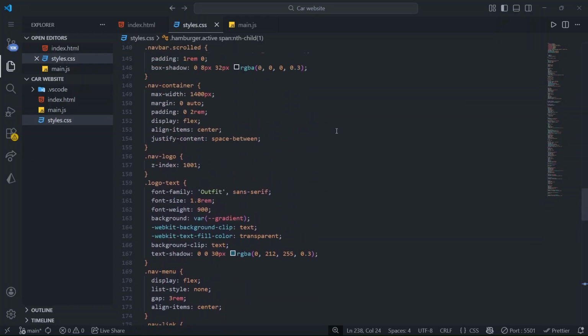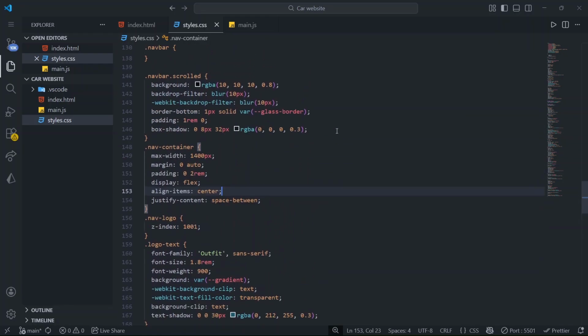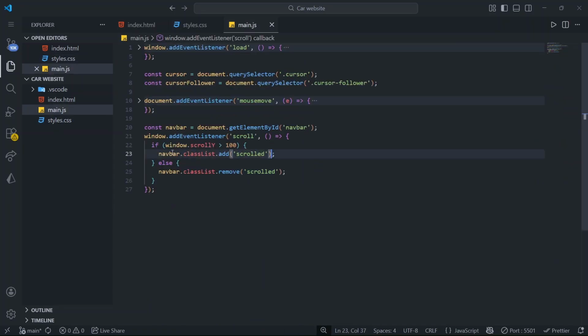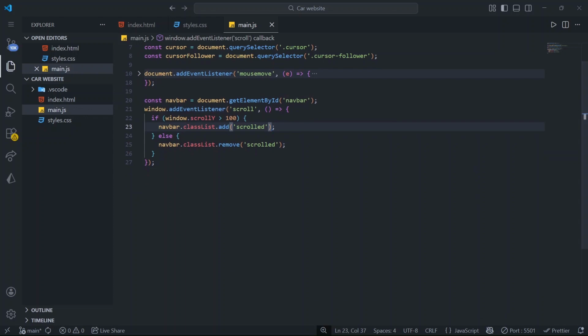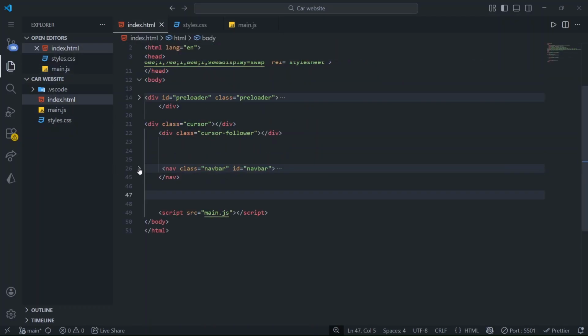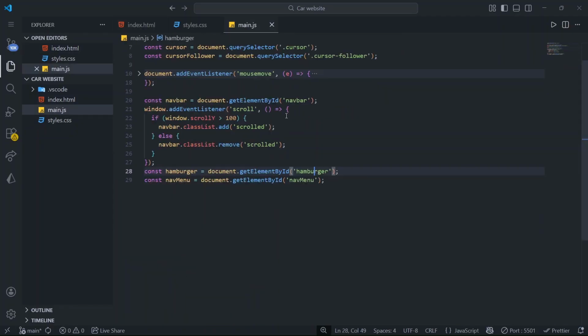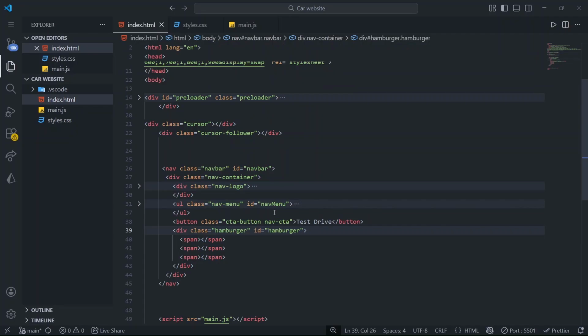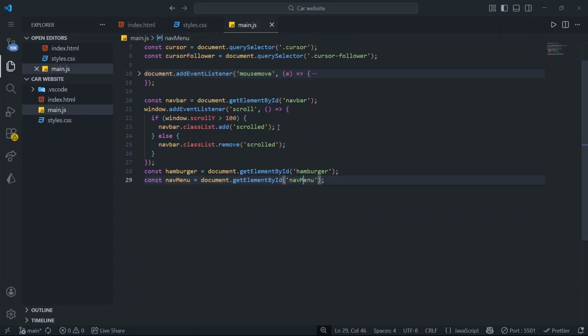Here you can see on the top, this scroll class is applied by the JavaScript. Then for the hamburger menu open and close, first we have to get the hamburger menu from here, and after that we have to get the id nav menu. This nav menu id stores each element, and when you click on the hamburger it will show these elements.